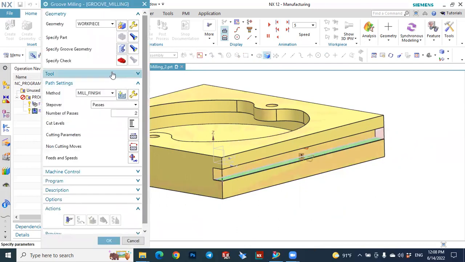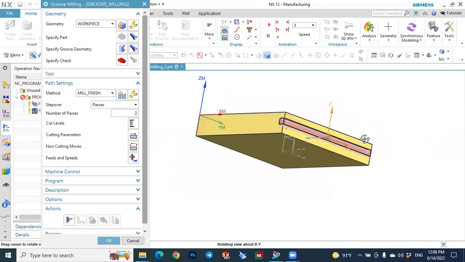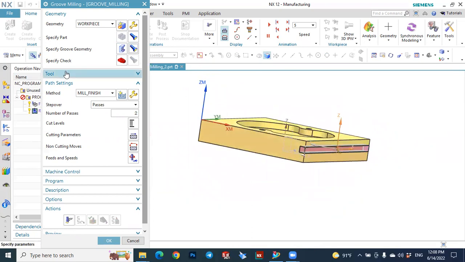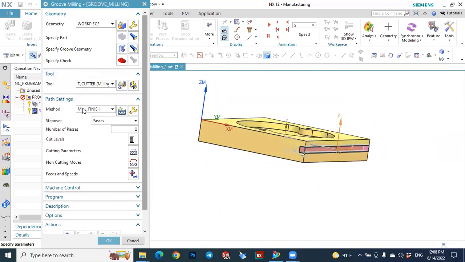So you see here our groove is selected, and you can see it by this icon. The tool is this one, and the operation is finishing. Let's make it 2 passes.